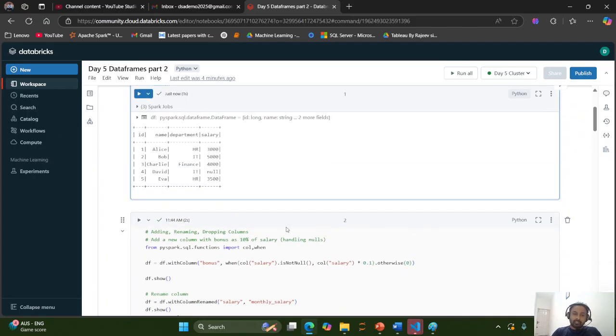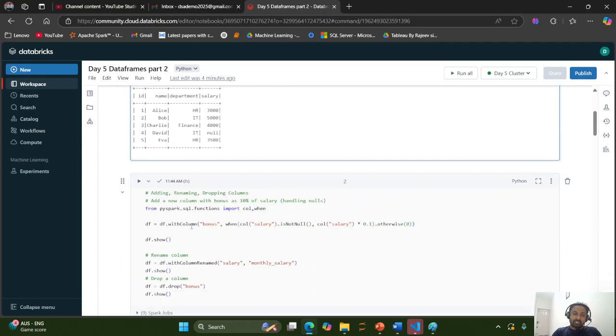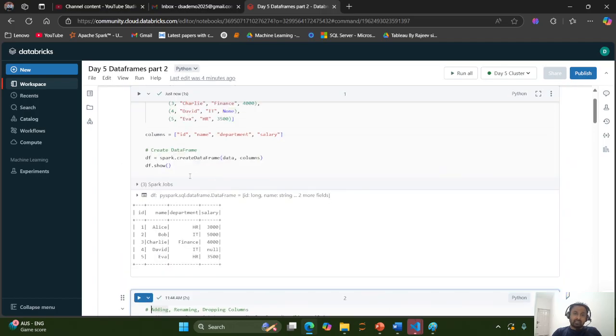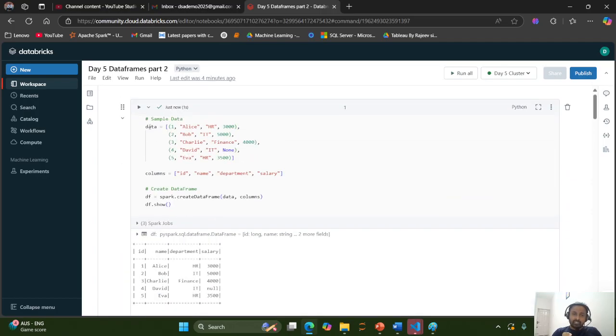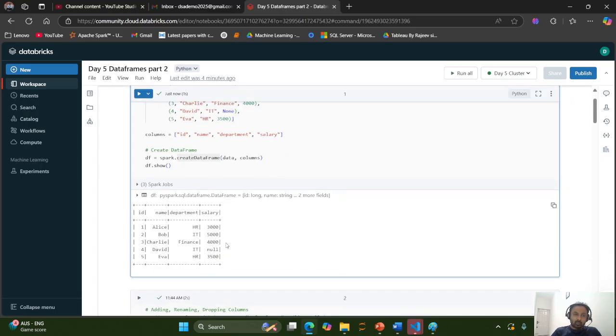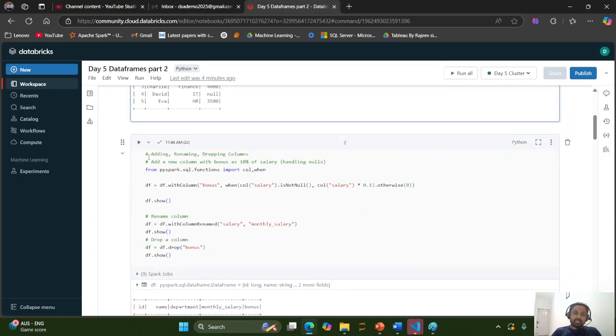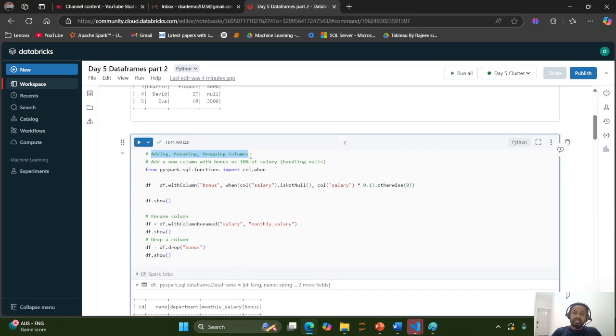So next, as I mentioned, now you have learned how we can create a data frame from a temporary data set as well as from a file. If you haven't watched part 1, it covers how to create a data frame from a file. Okay, moving on to the next item, that is adding, renaming, and dropping columns.